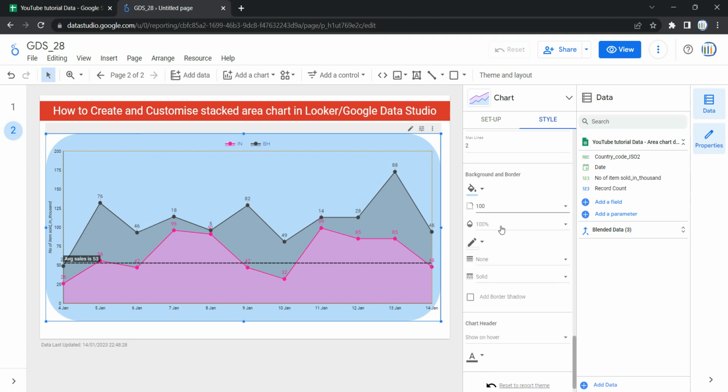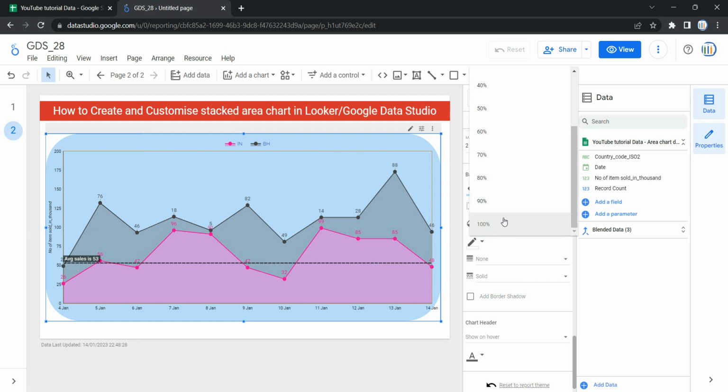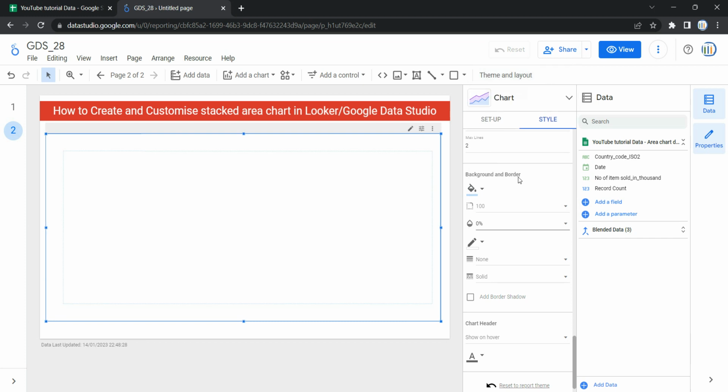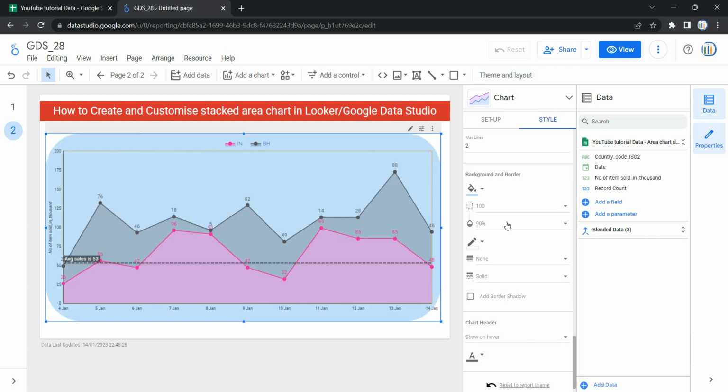The next option that we have over here is opacity. It sets the chart opacity. 100% of the opacity completely hides the object behind the chart, and 0% of opacity makes the chart invisible. So it's always suggested you should keep either 90% or 100% of the chart opacity.